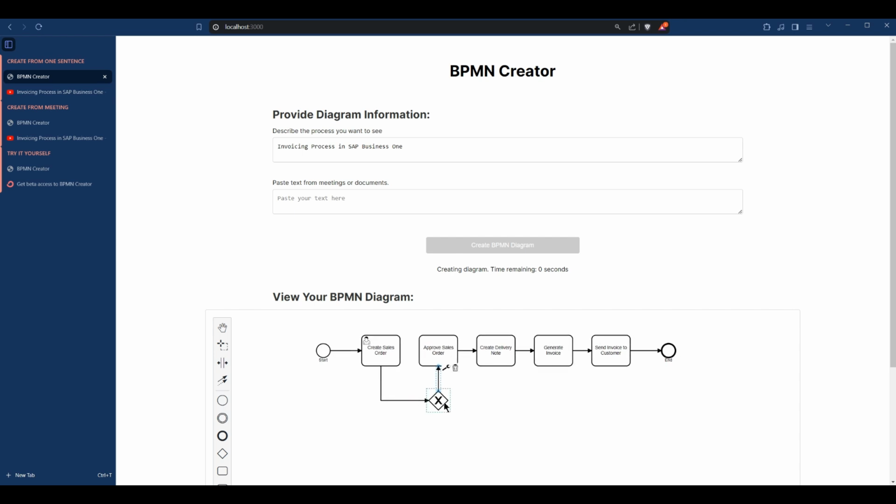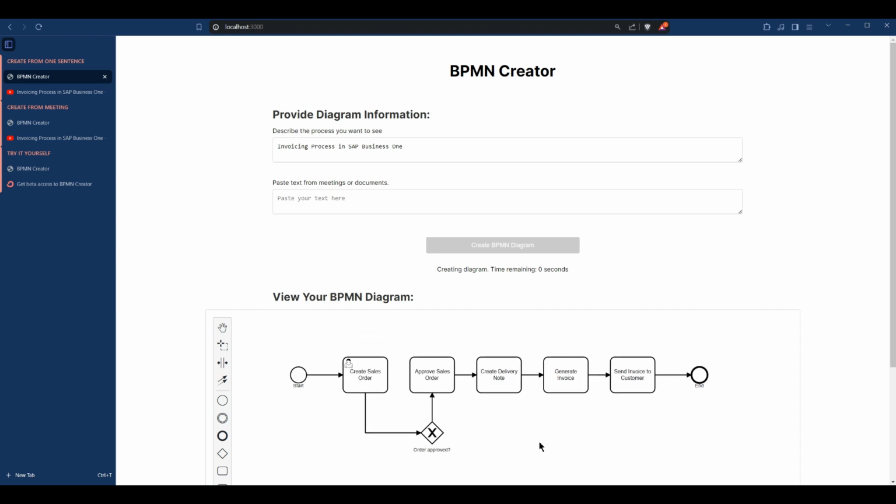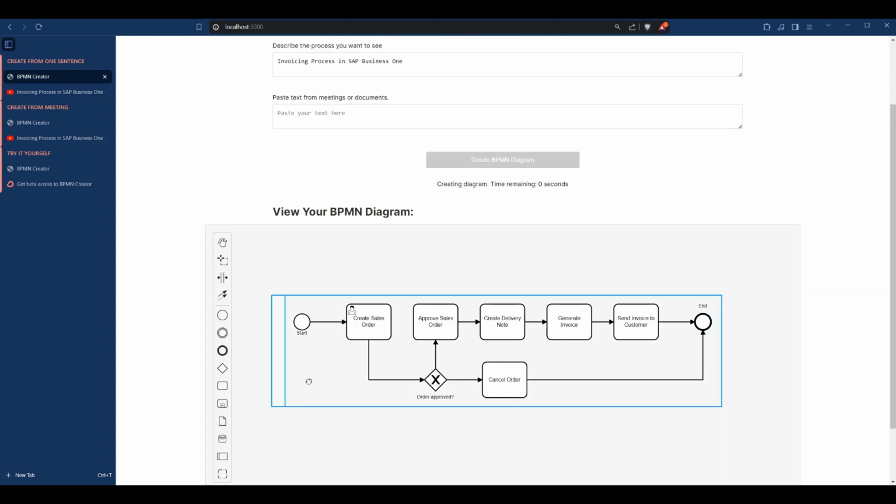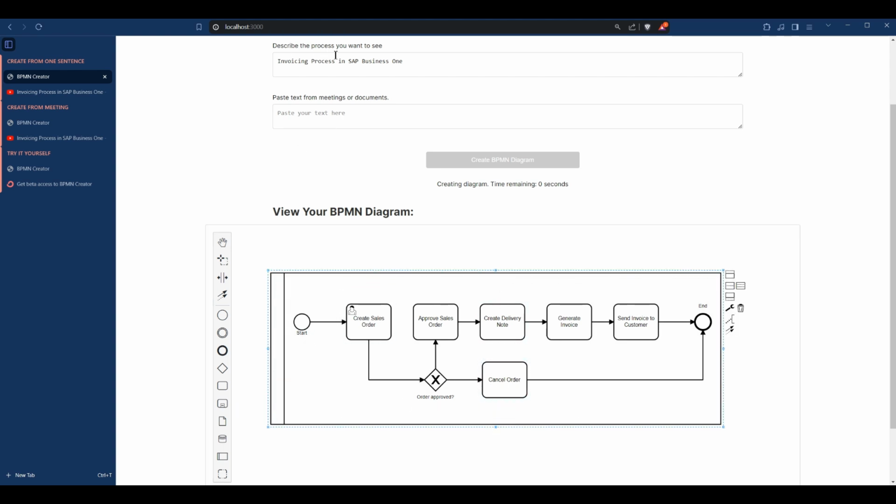Okay, so order approved, and then we can say if it's not approved, cancel the order, and then go to the end of the process. And I can also add a swim lane and do various other things that you can do with BPMN here. So let's just say generically that the role that performs this is called, let's say, the invoice processor.